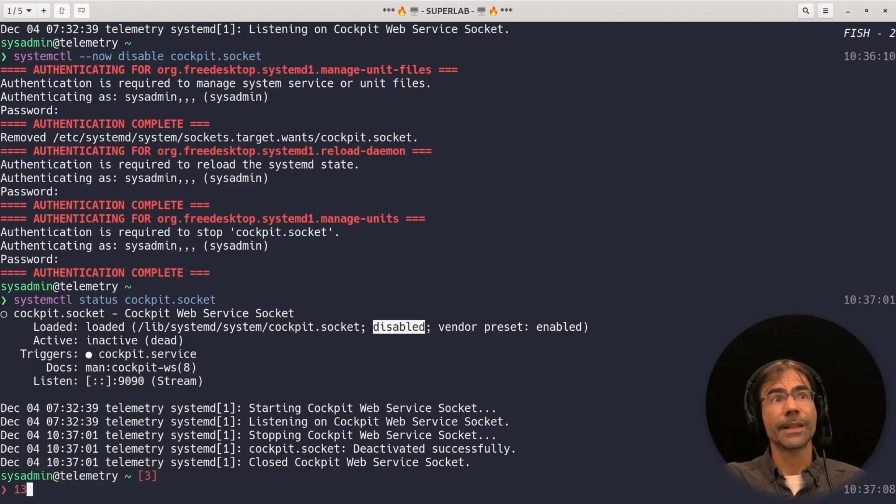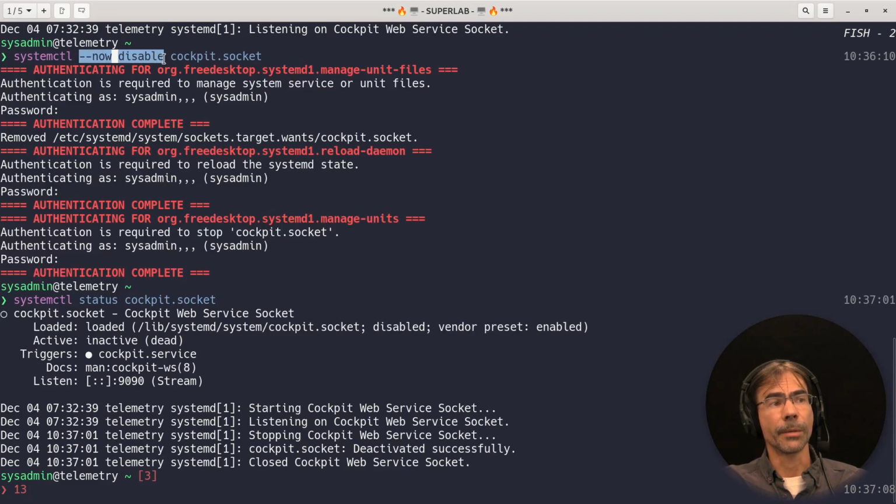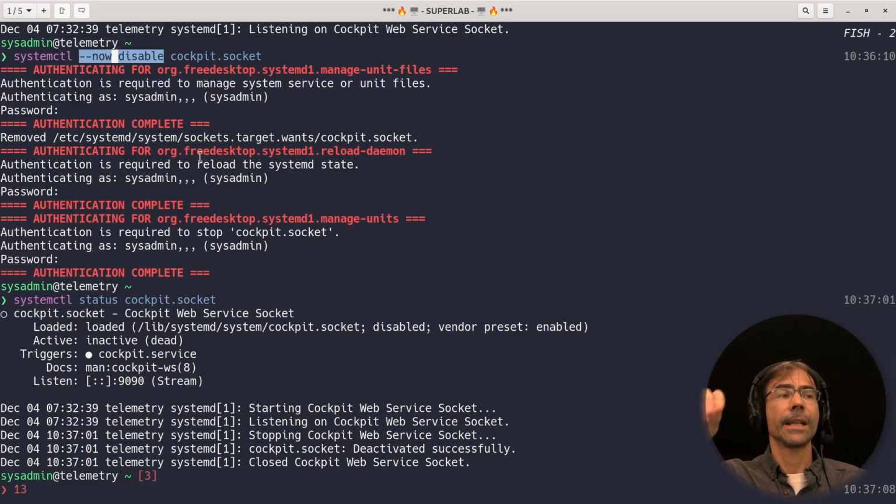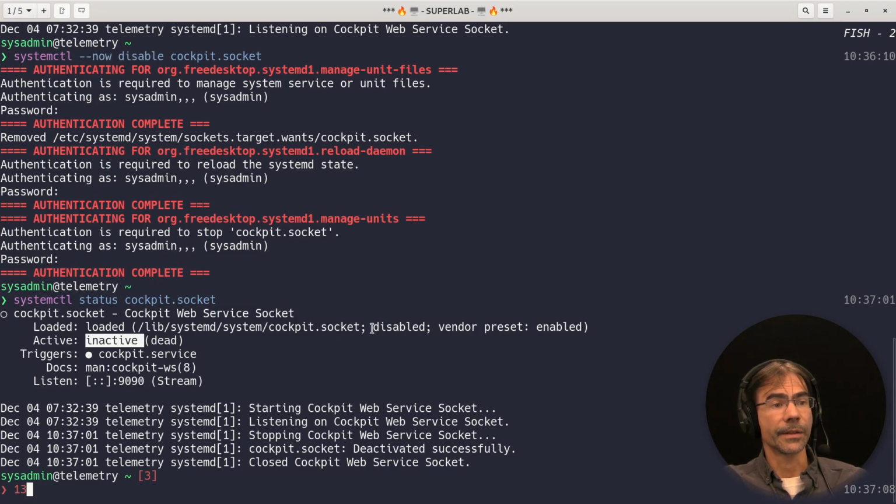Fantastic. So that's essentially what we needed to do. We needed to shut it down, and we did that with a disable --now. That stops the service, and it disables it permanently, so it's persistent. It will not start up when the system starts. Okay, so that is what we get here: inactive and disabled.